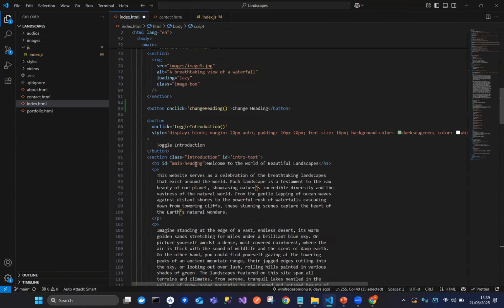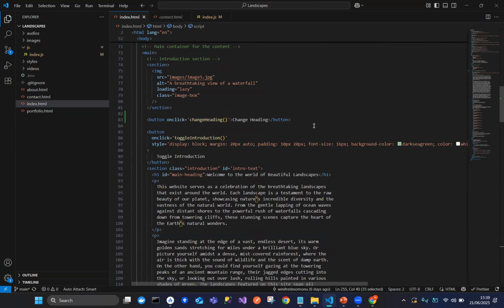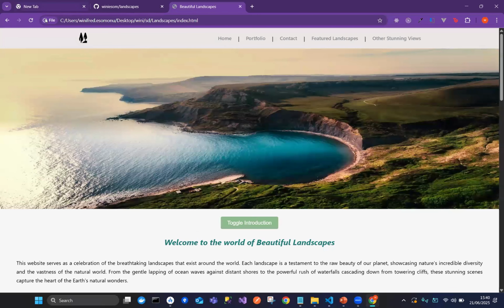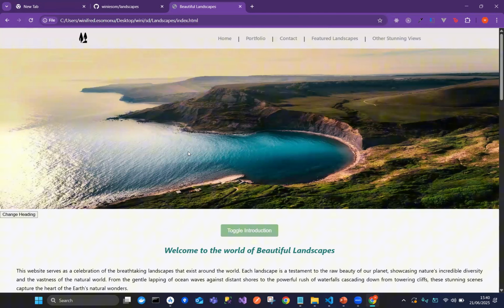So where's our button? On this button now, change heading. When I click this button, I want my heading to change. So let's see if that has worked out. When I refresh, of course we get our alert, and on change heading, now you see our heading has changed.